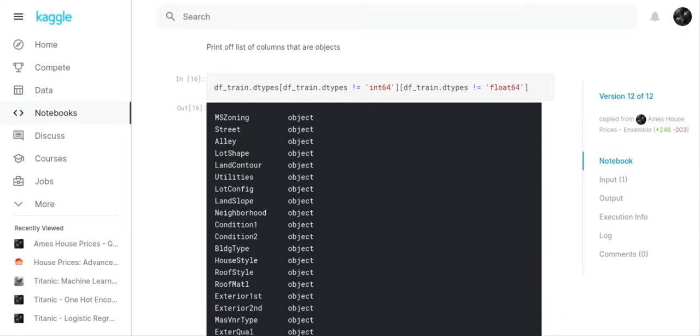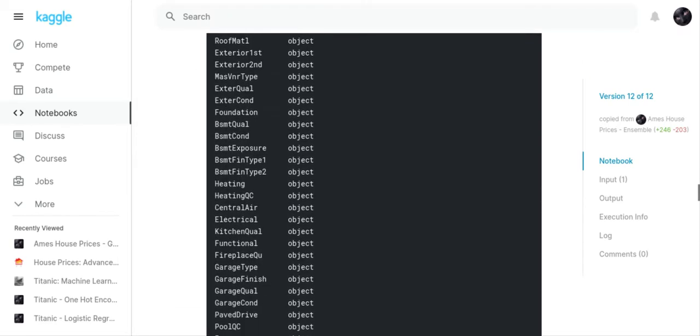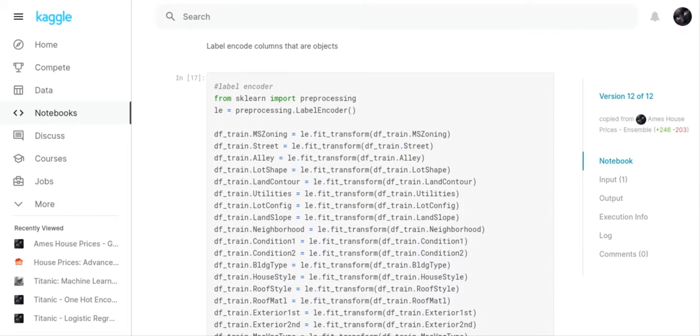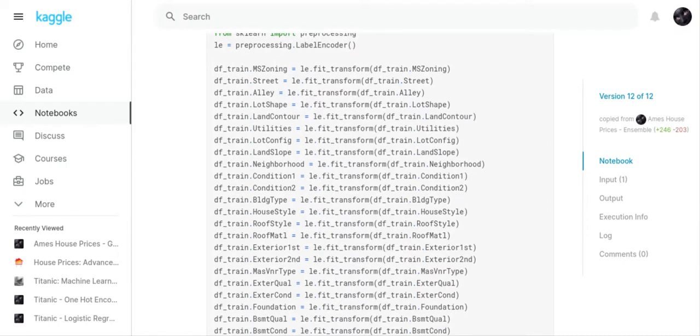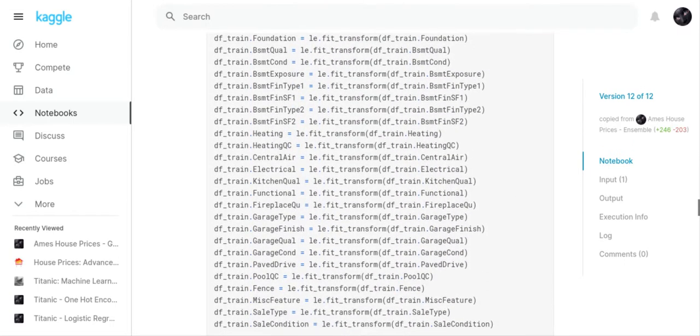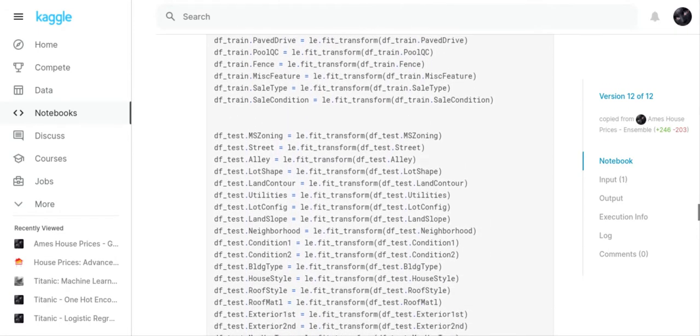Now what we had to do was print off a list of columns that are objects. So you can see all of the columns that were objects. We had to take all of these columns and put them through a label encoder. When we put those through the label encoder, that made them numeric values, and that is what the computer wants to see. The computer wants to see a numeric value. So every column that was in the previous command got put into a label encoder, and we did the test file, and we also did the train file.